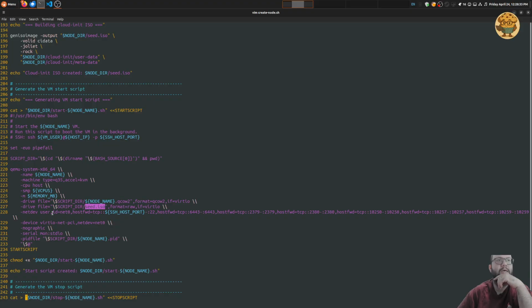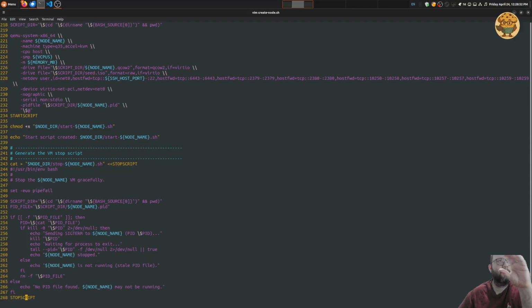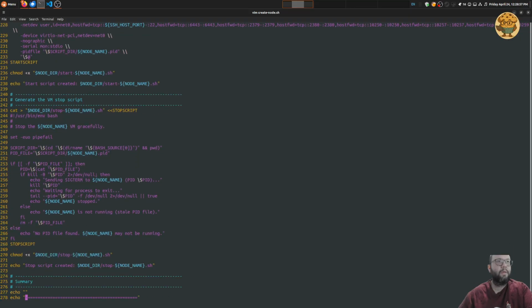Then it sets up the networking with all of the forwarding of ports. And it creates a PID file and some other good stuff there. All right, so that generates the script. And this generates the stop script. This is just stopping the node in the virtual machine.